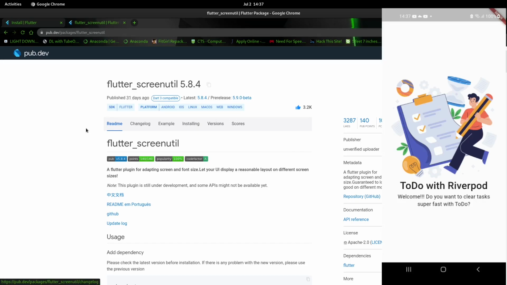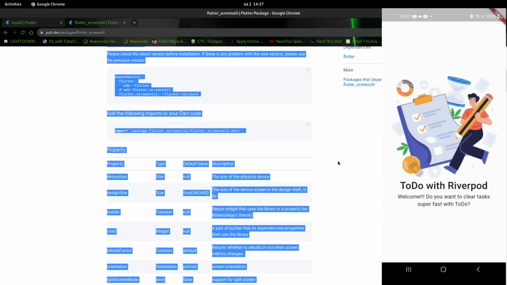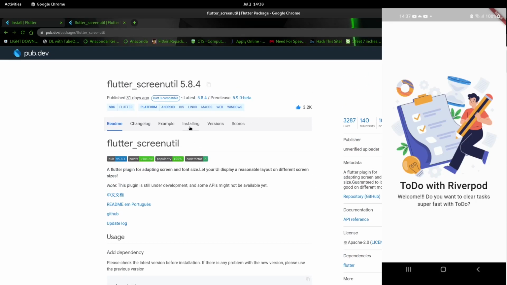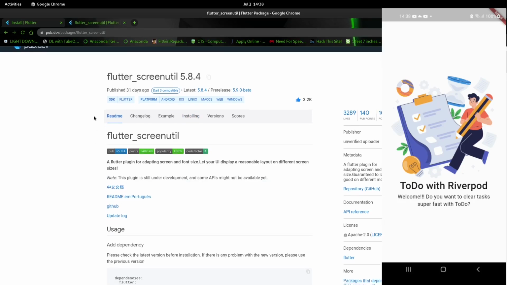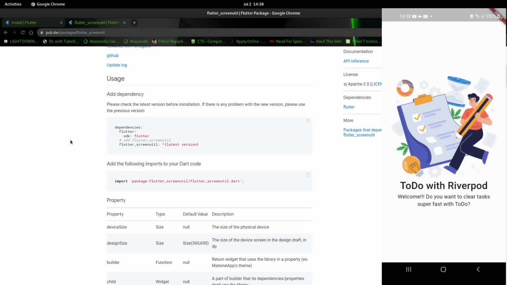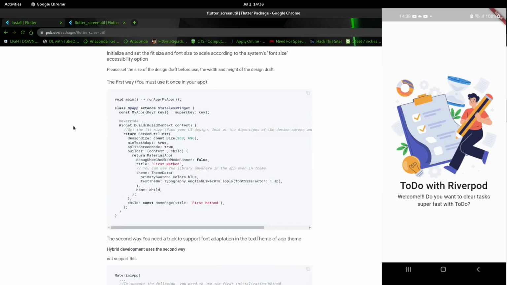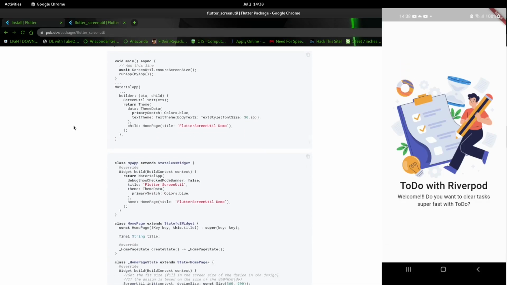In order to install something from over here, you go to the installing tab and check how to install it. This is what they recommend: flutter pub add and the name of it. This will automatically add the latest version, in this case 5.8.4. After adding a package, you surely want to read the documentation, because sometimes you can't just add them. Sometimes you need to make some extra modifications.